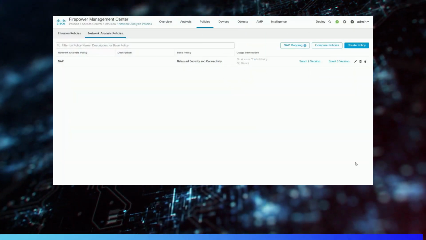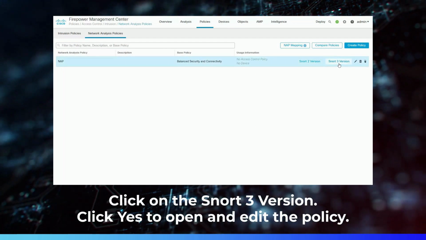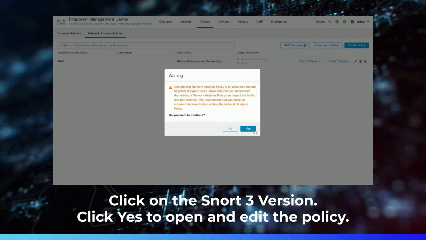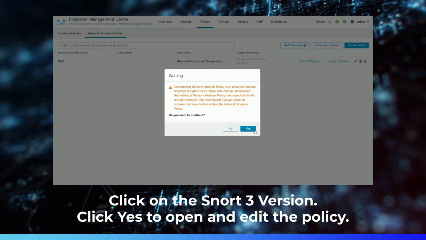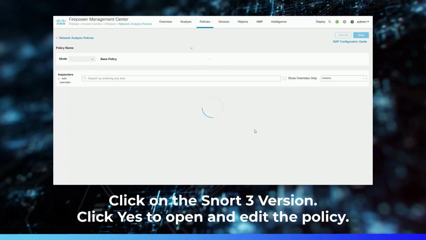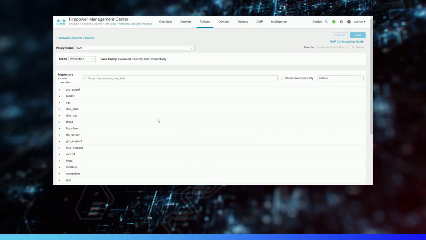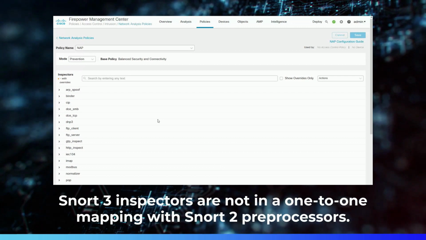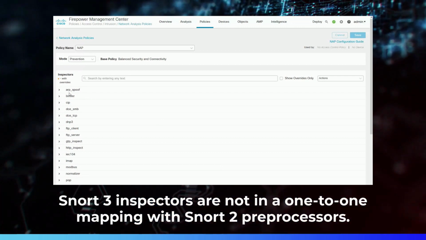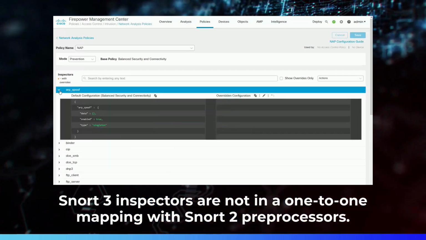On the NAP configuration page, click on the Snort 3 version. A pop-up window appears to warn you about the impact of any customization of the default settings. Click Yes if you want to continue. In the Policy Editor page, you will find a list of inspectors. In Snort 3, the inspectors are not in a one-to-one mapping with the Snort 2 preprocessors.